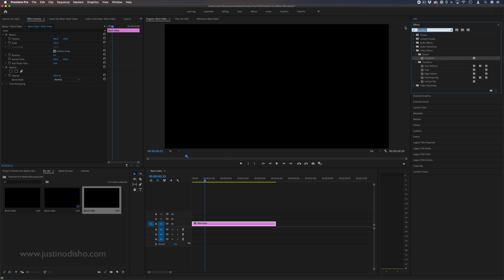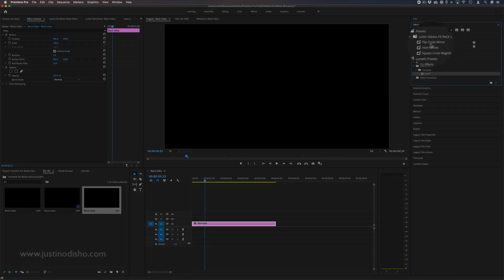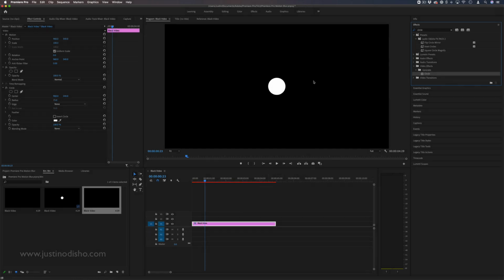And I'm just going to create a circle from the Generate Video Effects folder in the Effects panel. So I'll click and drag that onto this black video. That'll just create a circle just for demonstration purposes, but this effect will work on text layers and video clips as well to get that same sort of motion blur on anything that you move.